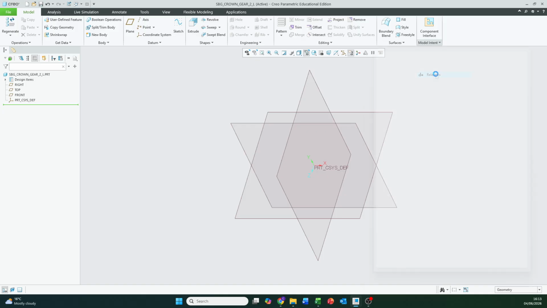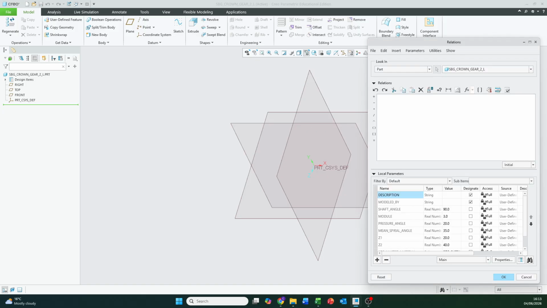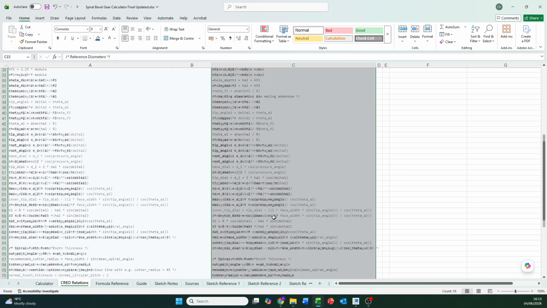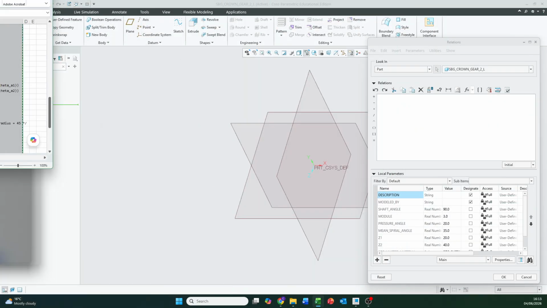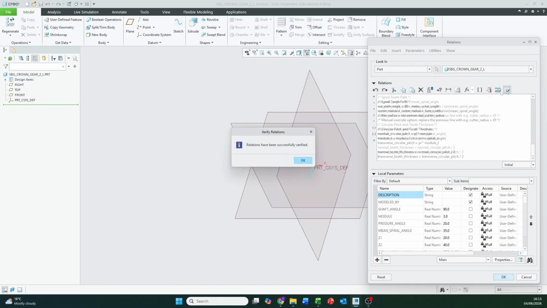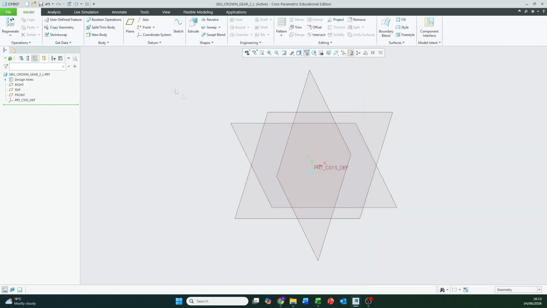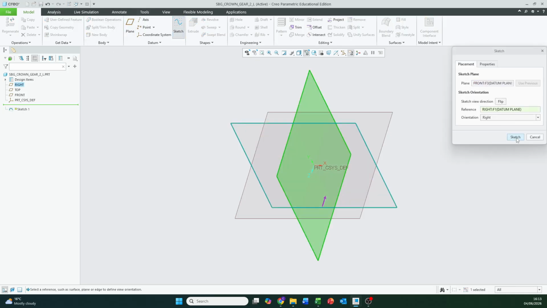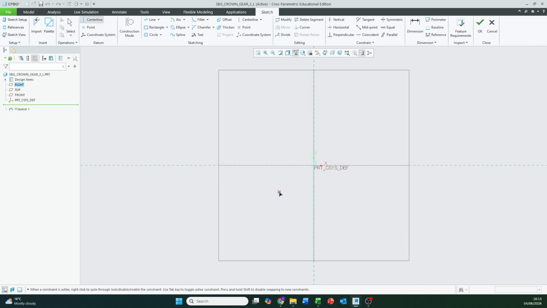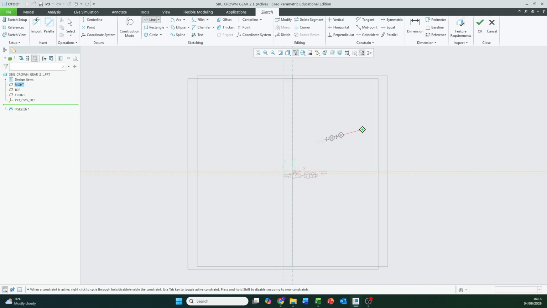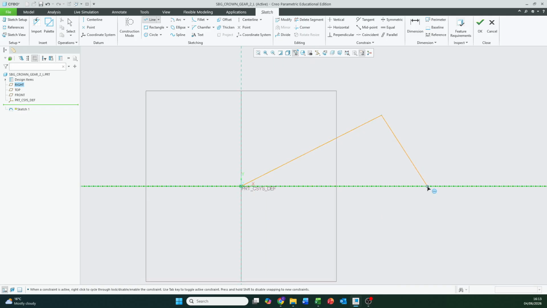Next, relations, parameters are there. Back here, all of this gets copied again, Control C, Control V, verify, and press OK. Okay, now we can go straight into build. I'm going to start by putting a center line here. I'm then going to draw a line, perpendicular, divide, and create another line.